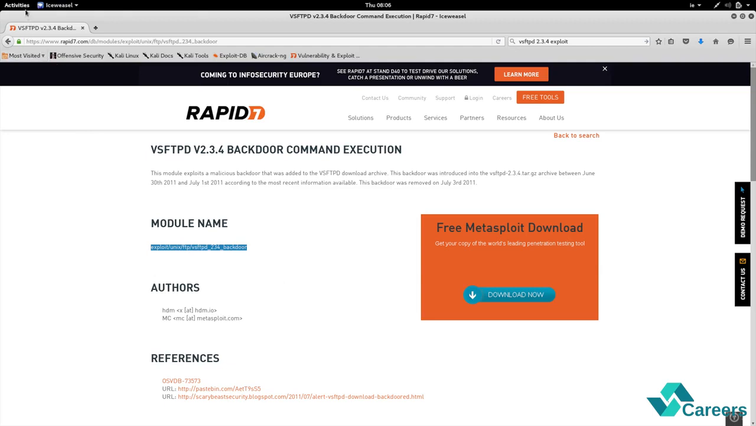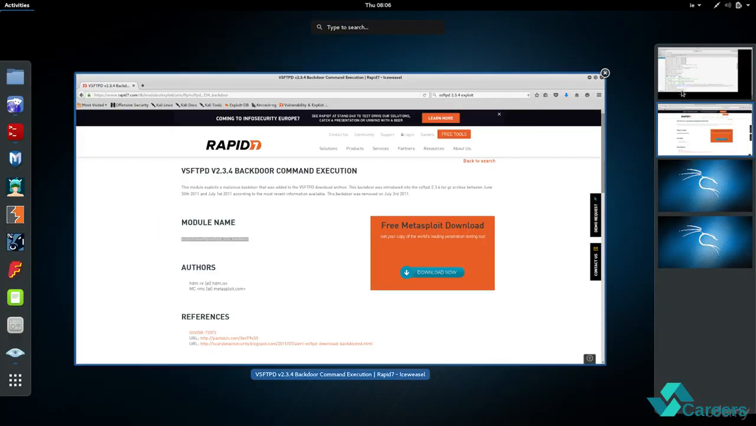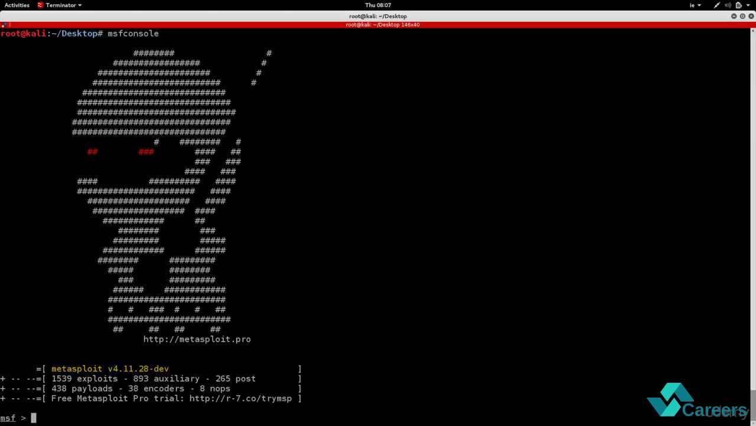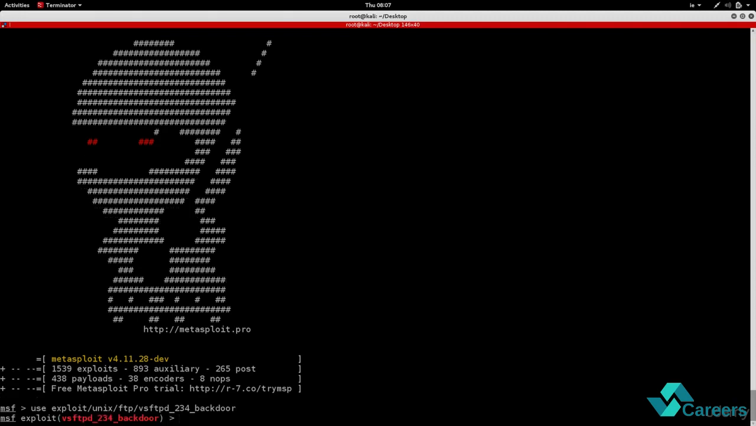So I'm going to go to my console and launch Metasploit using the command msfconsole. And we're going to do a use and then put the name of the exploit that we just copied from Google or from Rapid7. So we're going to use that certain exploit. And as you can see now, the name here changed to exploit and then the name of the exploit that we're using.